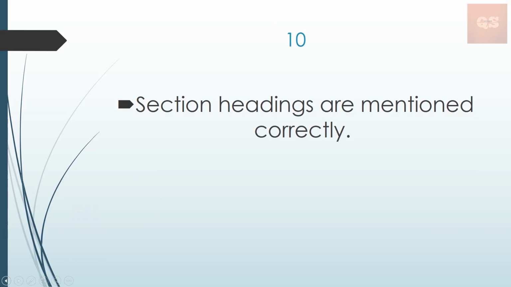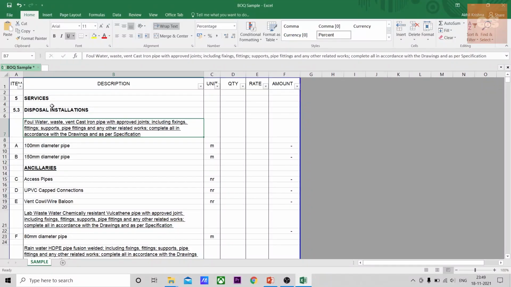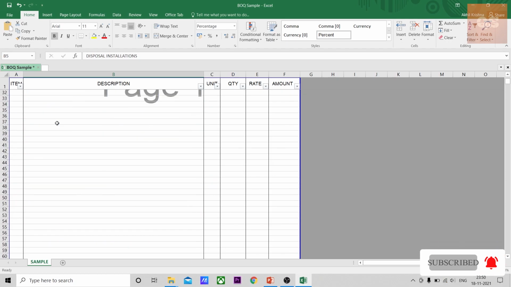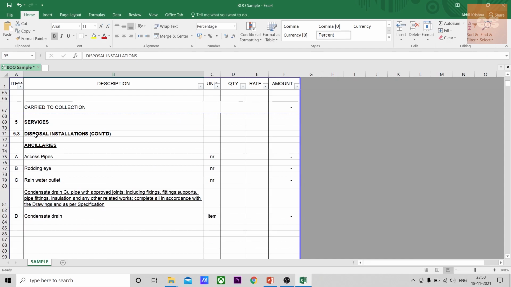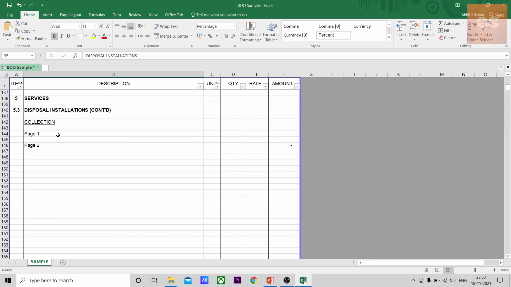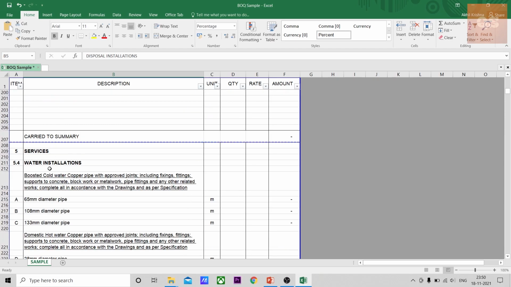Now the last point is that the section headings are mentioned correctly. So here in this BOQ, make sure that, for example, here it is for services. This BOQ has been prepared using NRM1. This is just the basic cost plan that is made here. So 5.3 is for disposal installation. And if it is getting continued, make sure you put a bracket continued. So just make sure that each heading has been put properly with proper section number.